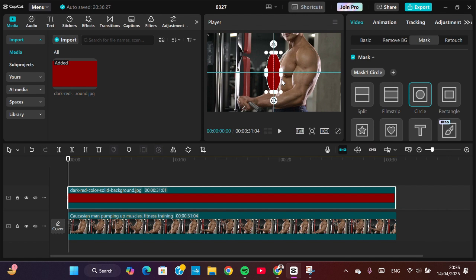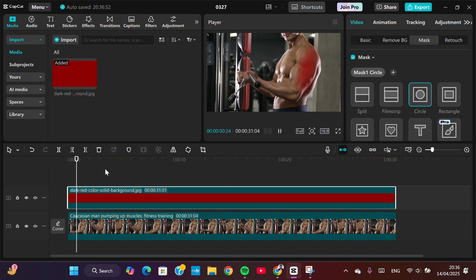Okay, and we can resize the mask. We can adjust the size of the mask according to the body part we want to highlight. Okay, I'm going to make it smaller. And then we're going to adjust the feather. You can drag this feather to blend it with the video. Okay, and I think it looks good. Let me play it.